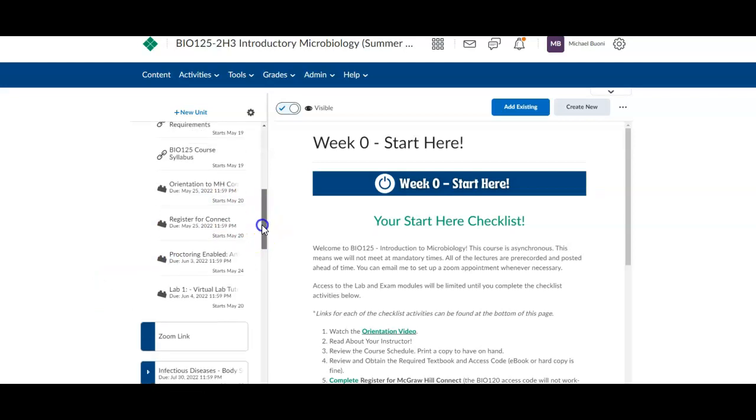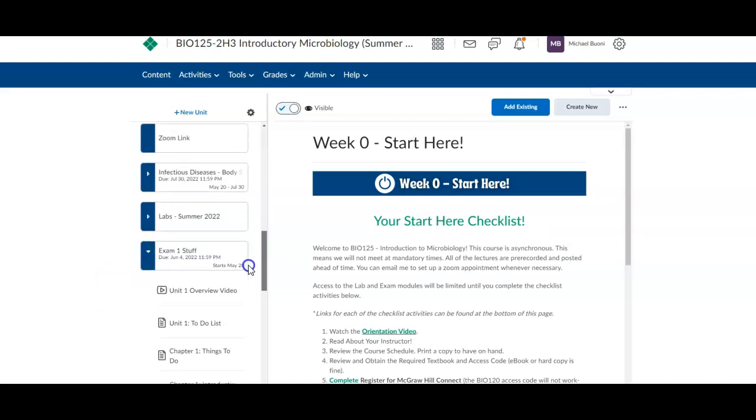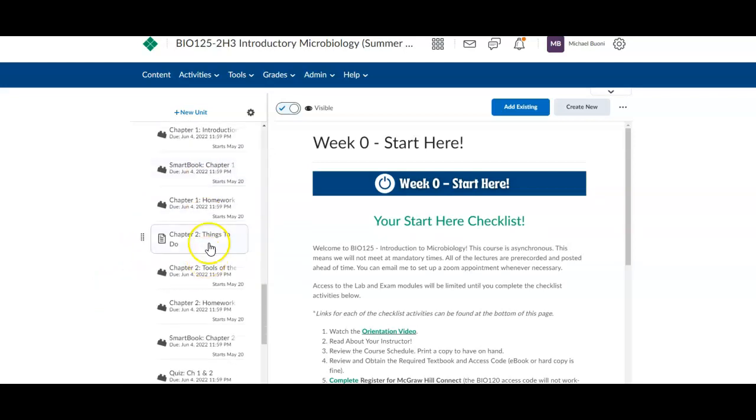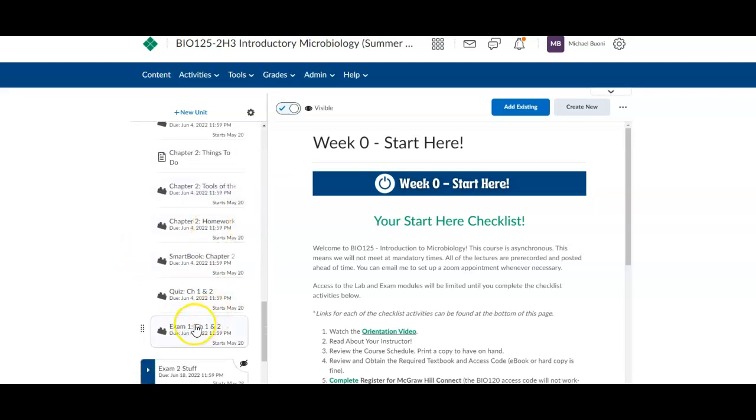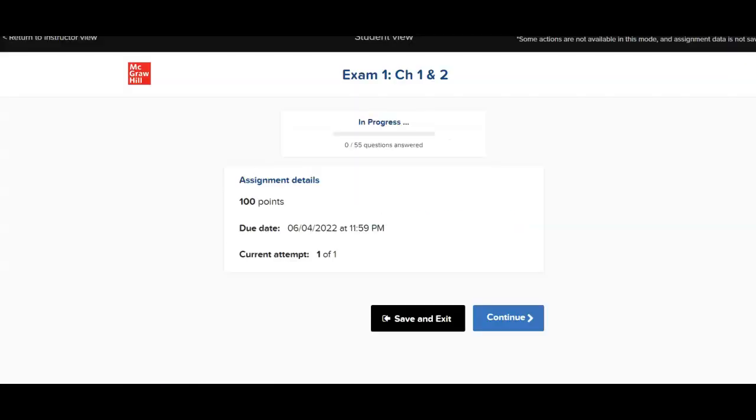All right, so in terms of what you're going to do, whenever you're ready to take the exam, obviously, you're going to go down here, and you're going to click on exam 1, and basically it's going to look something like this. Once you end up getting into it, it looks kind of like the quiz. You basically take it the same way.